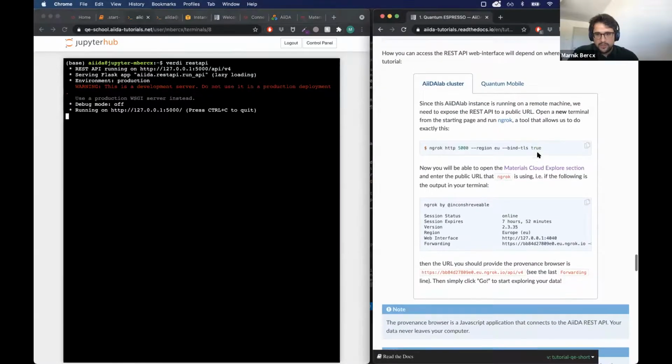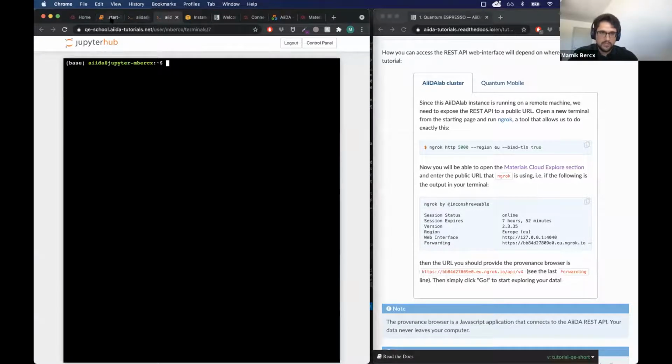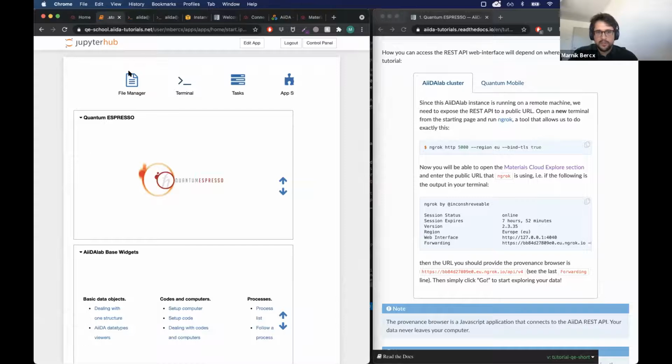Second, because we're working on a remote resource, using this Jupyter Hub cluster on Amazon Web Services, we have to somehow expose this local URL to a public one. In order to do this, we have used this tool called ngrok. When this REST API is running, you simply open a second terminal. Again, you can do this by going to the main Jupyter Hub page and clicking on terminal.